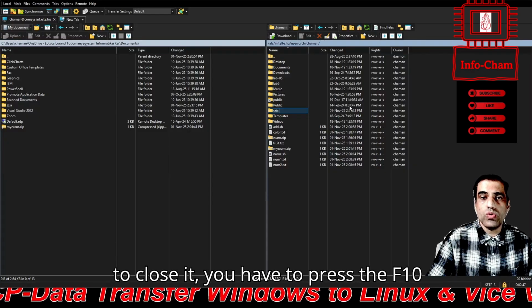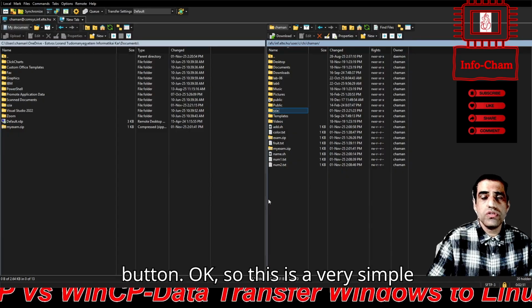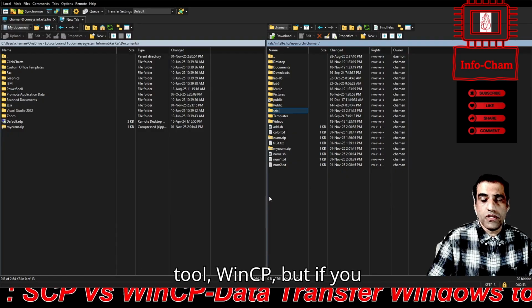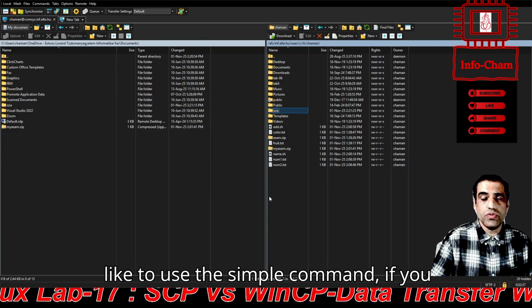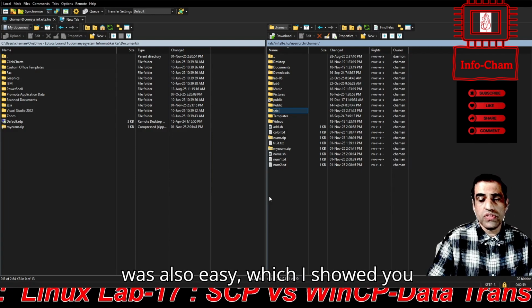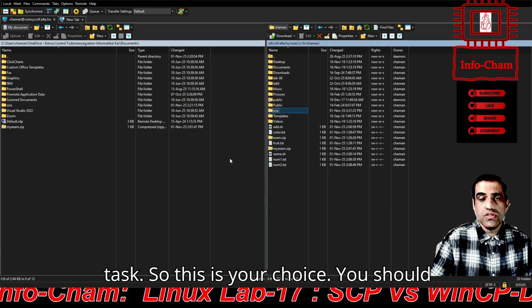And if you want to close it, you have to press the F10 button. Okay, so this is a very simple tool, WinSCP. But if you like to use the simple command, if you are interested in the character-based approach, it was also easy, which I showed you previously, the SCP command to solve this task. So this is your choice.